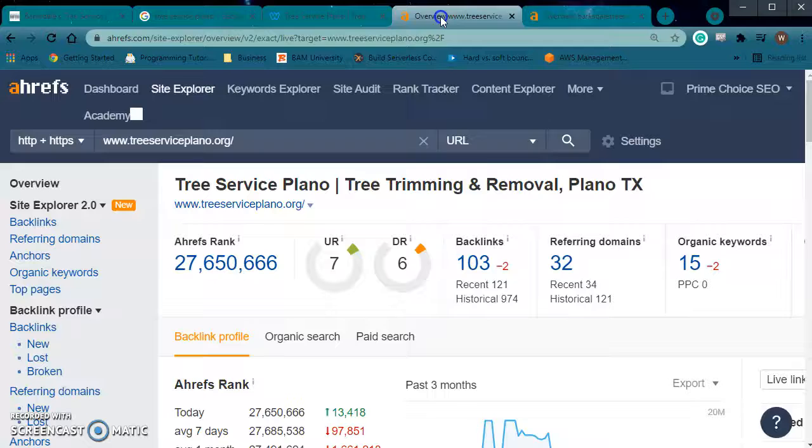So let's look under the hood, right? So Tree Service Plano, we got a bunch of numbers. Okay, what does all this mean? So we have UR7. That's basically the trustworthiness of the URL or the location of the page. And that's a way that you can see how trustworthy any page is.